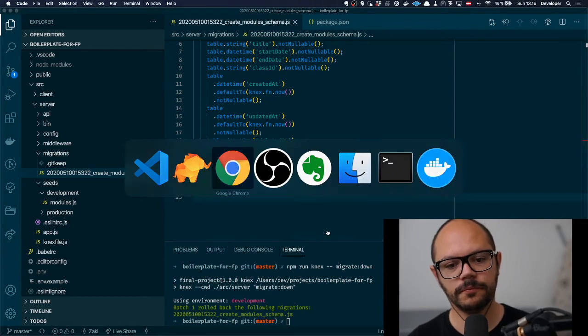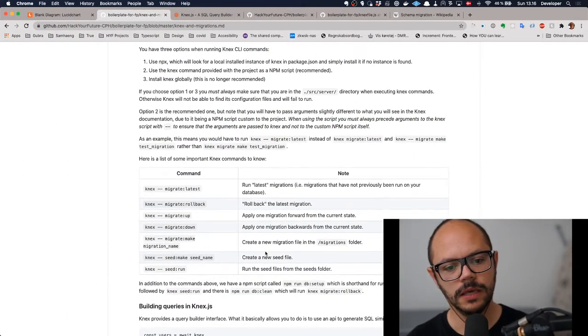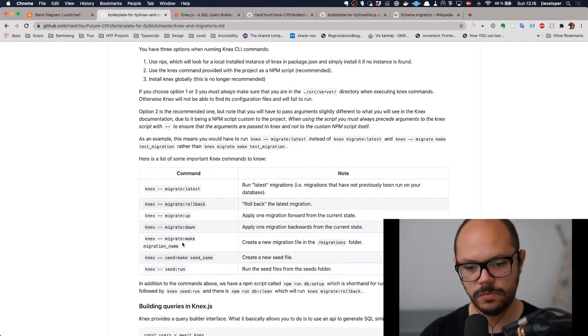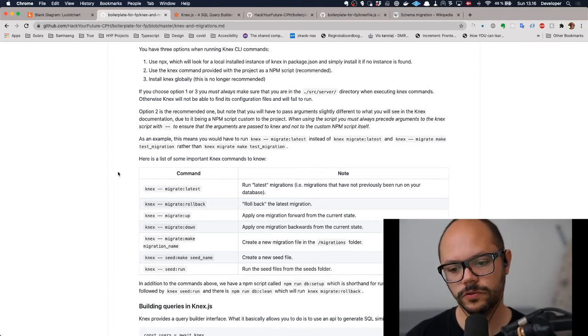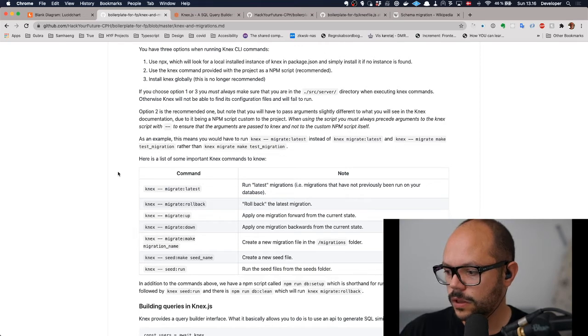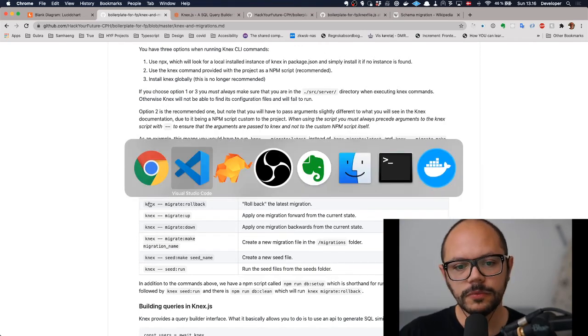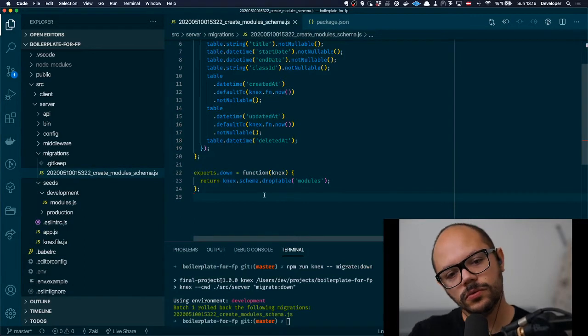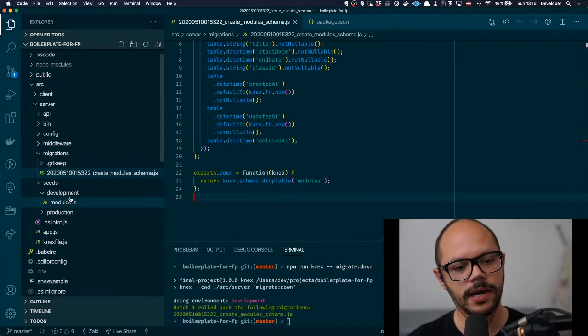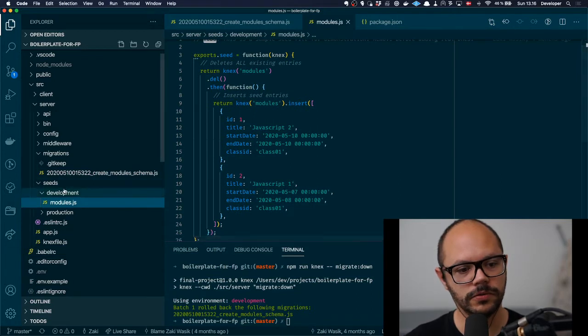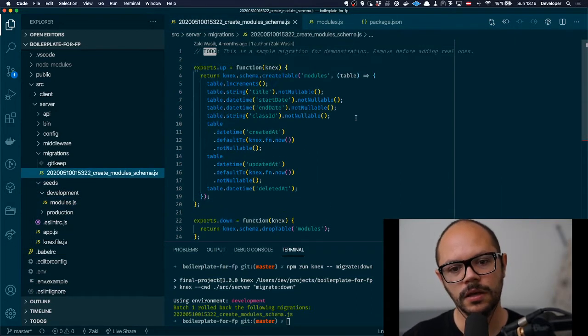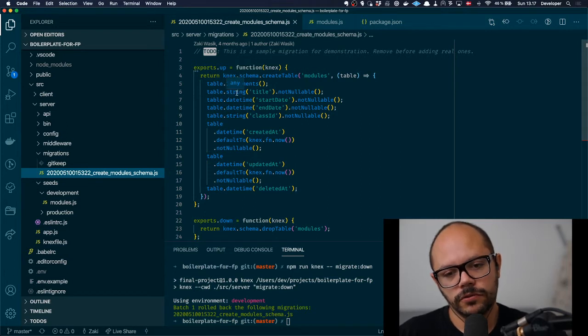Cool. Now we covered migrate latest, we covered rollback, we covered up, we covered down. Now we have something here called Knex migrate make, and that is going to make a migration because now we actually want to try to make changes to our database schema. So how may we do that? Let's try to add another string that's called difficulty.